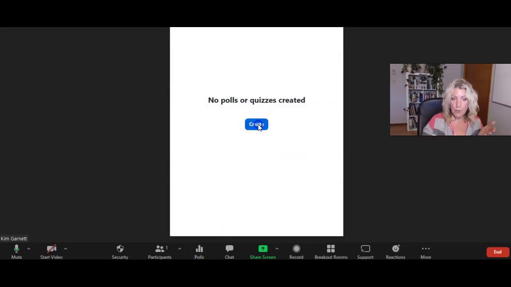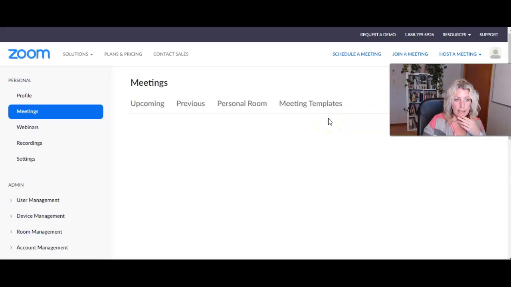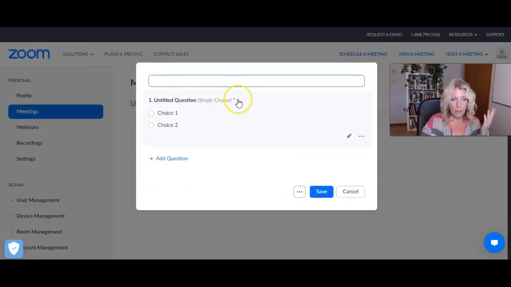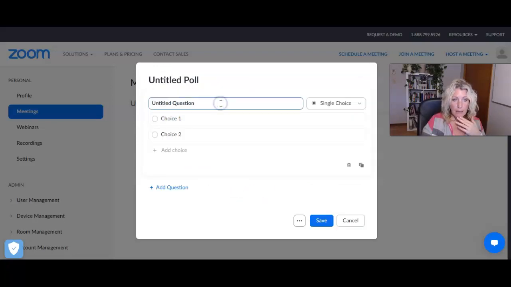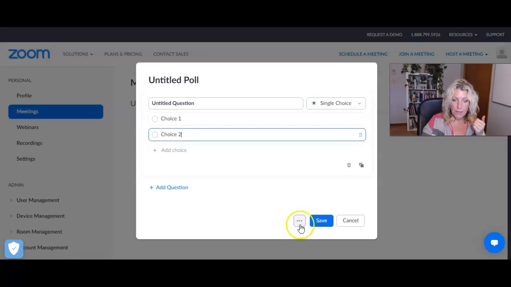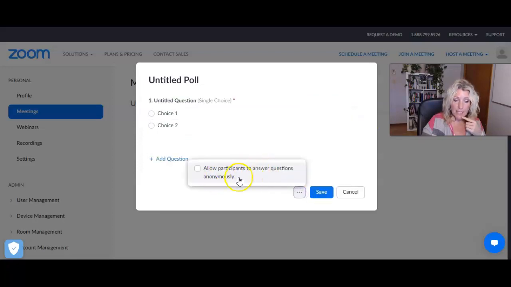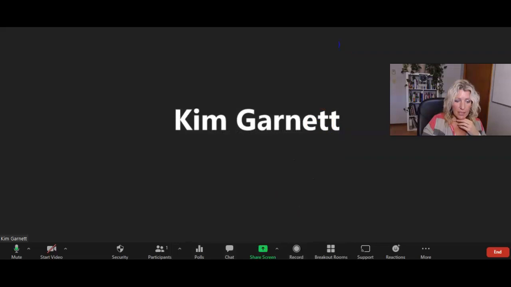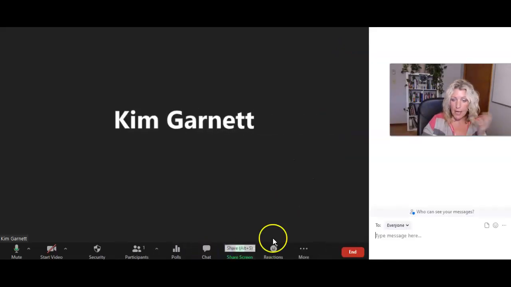So this is where I can create a poll or a quiz. This takes me back into my Zoom where I can now create a poll, which I could use over and over. I could just use once if I wanted. I put in my question here. I choose whether it's a single choice or multiple choice. I can move these answers around here. By clicking these three dots, I can allow participants to answer questions anonymously. So let's cancel that for now. And we'll come back here. So that's what you're going to see under polls. Under chat is obviously where people can chat with each other.